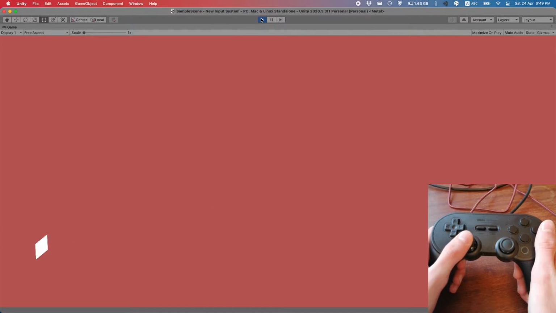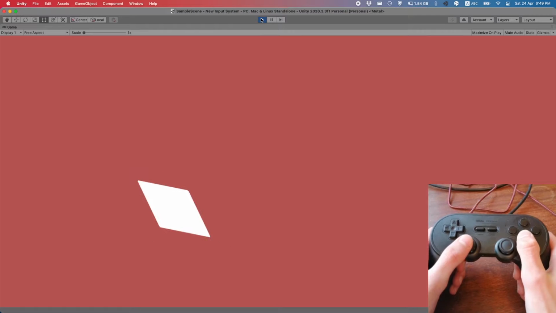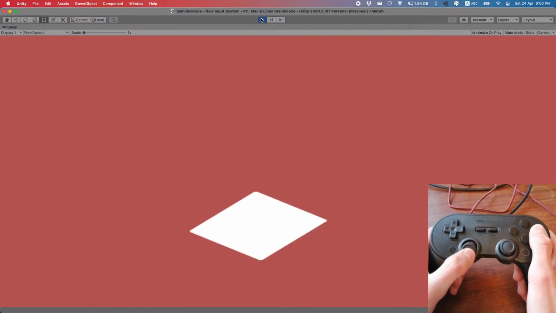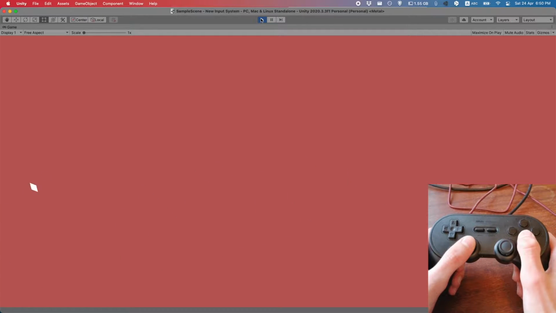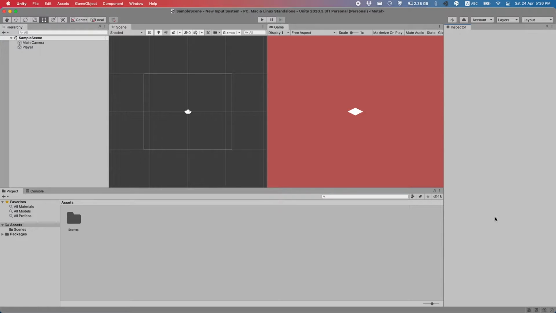Hi there! Today I'm going to show you how to implement controllers and other input devices using Unity's new input system. It is easy to use and much more powerful than the old input system, allowing control schemes, customizable input, and multiple controllers. So I have created here an empty project with a simple sprite here as the player.